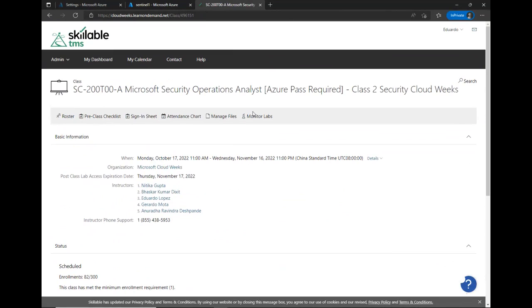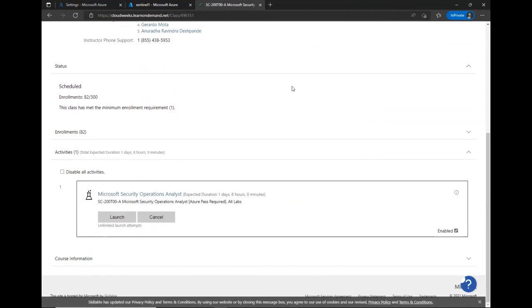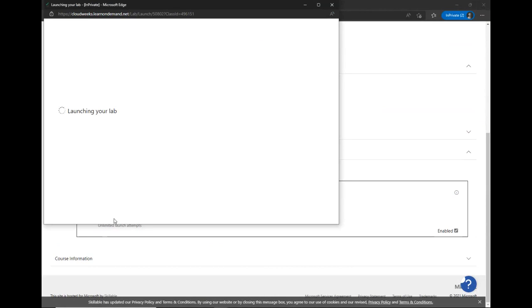Remember, you access the virtual conference manager, you access the resources link or tab, and you will find the URLs to join the session that you activated yesterday. Once you are able to find our class for SC-200 and the lab exercise, you can click on launch like yesterday to recover your progress.